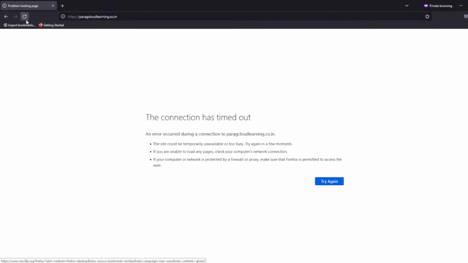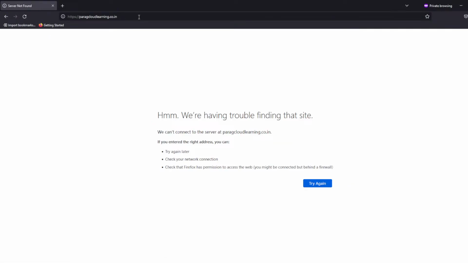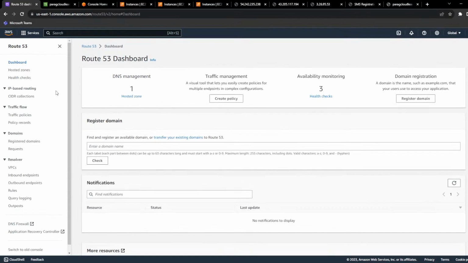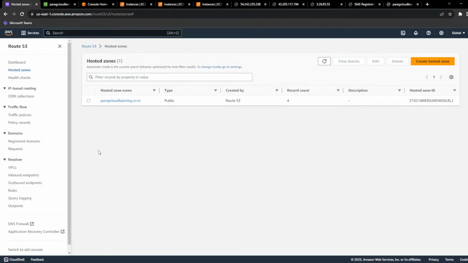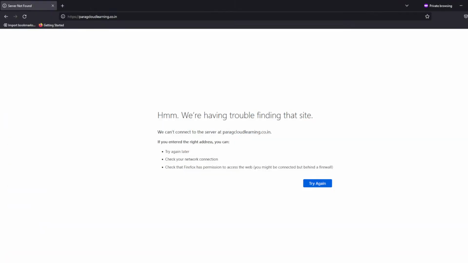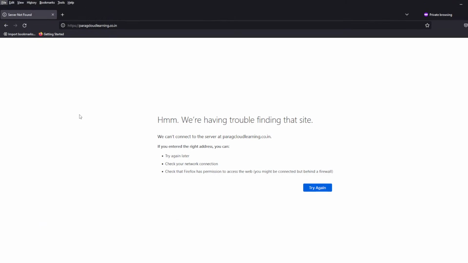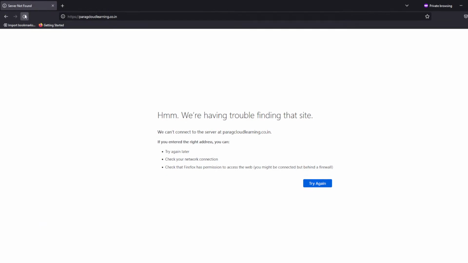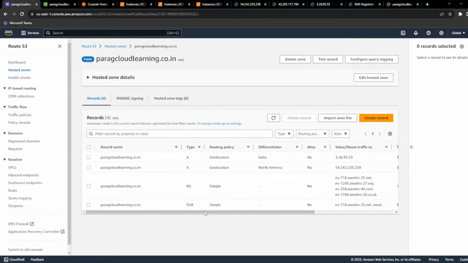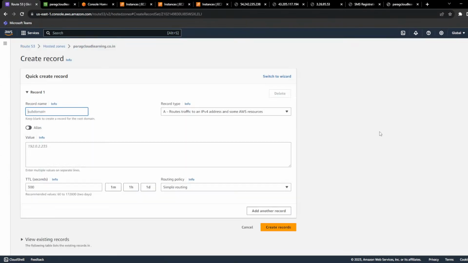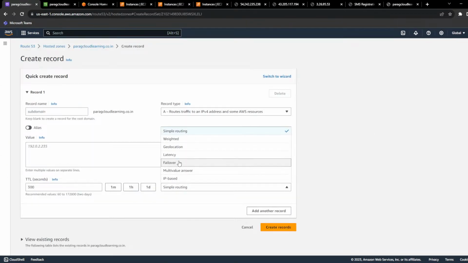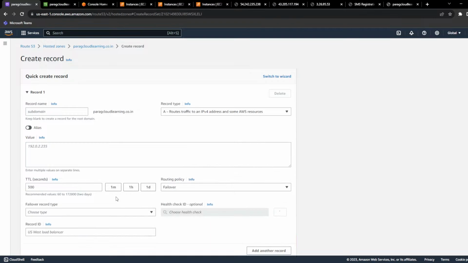So let me check if it's still not working. Let it be. Now let me configure the failover. It should work or not. Let's see. So I'm deleting this one, and I'm creating failover routing. So failover routing, select the failover routing.